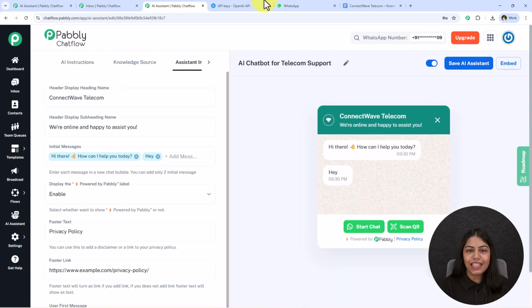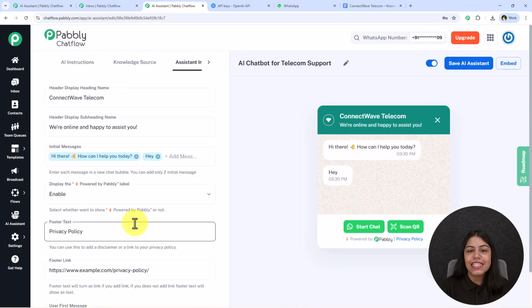You're going to see that with this, we have successfully completed this AI assistant, and now whenever any user is going to message me on WhatsApp, automatically this AI assistant is going to solve all their queries.